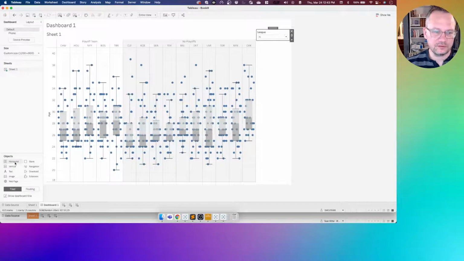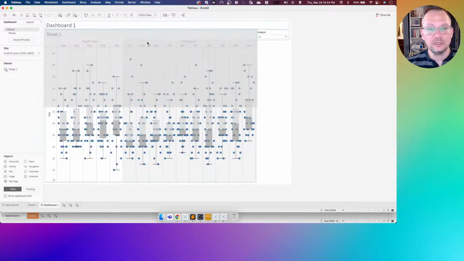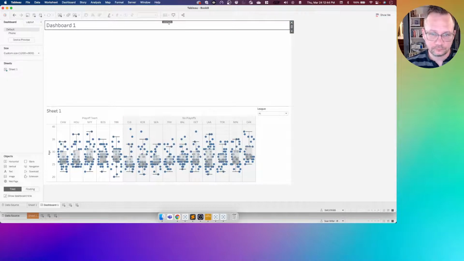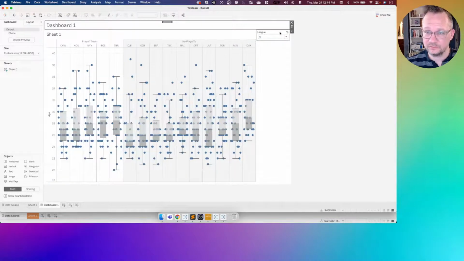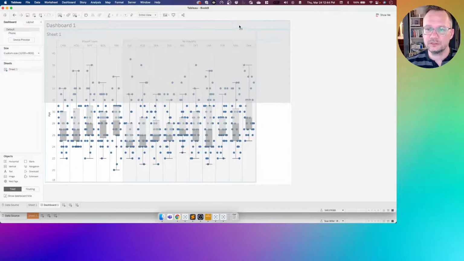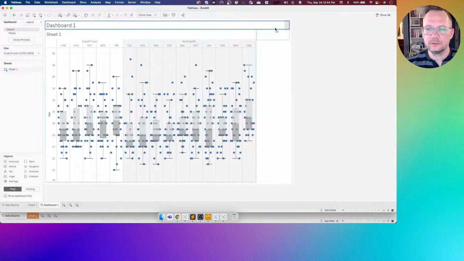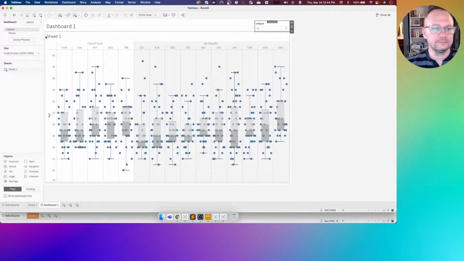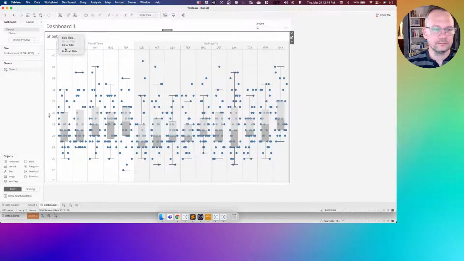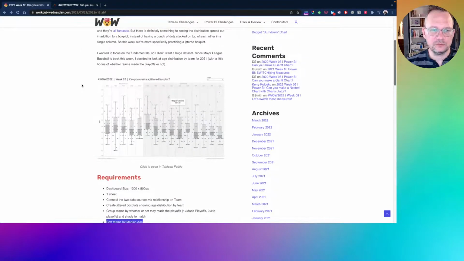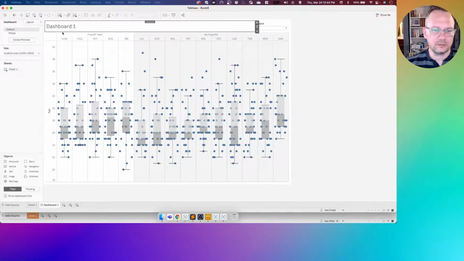So here's a fun thing that I do. Click show dashboard title. Once you do that, that becomes a container or an element on your dashboard, and you can move it around. So I'll drop a horizontal in there. Drop my dashboard title into my horizontal. Take my league, and there it was. Just like that. Get rid of my sheet title. And we'll say, wow, 22, week 12, can you create a jittered box plot?